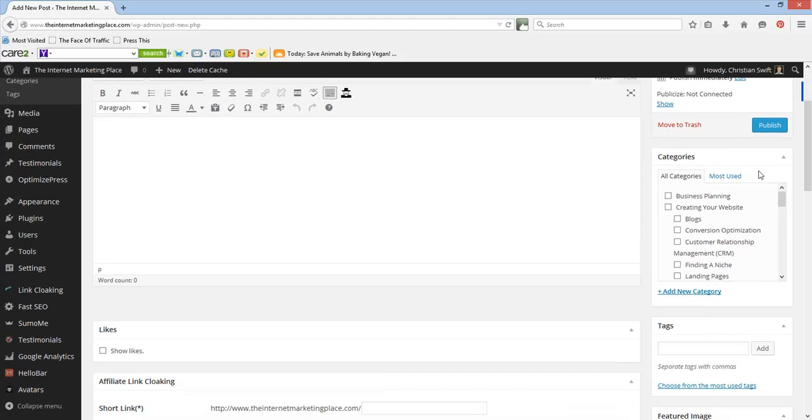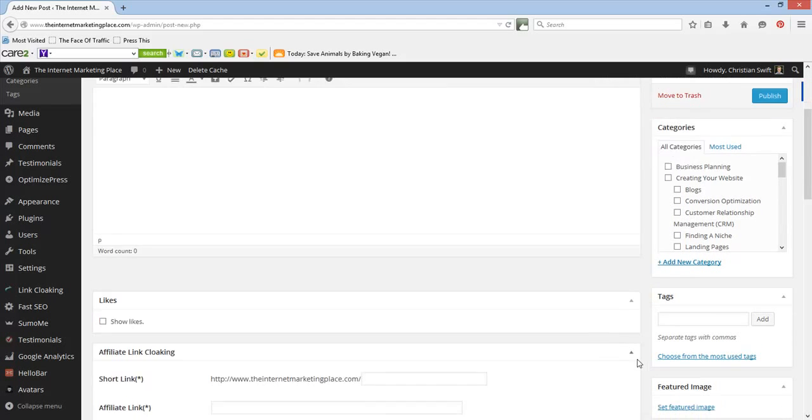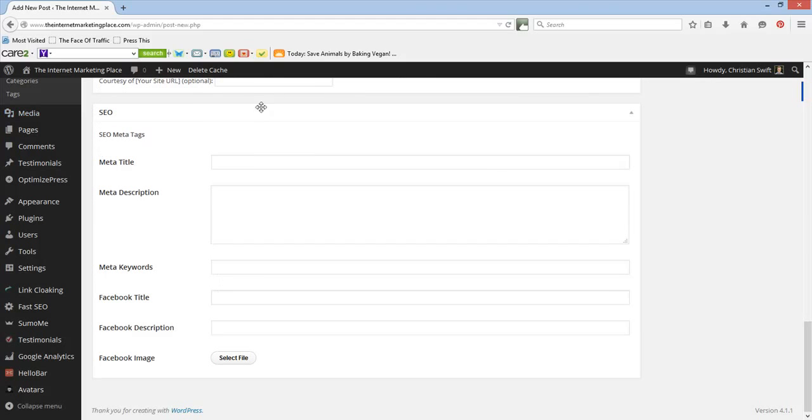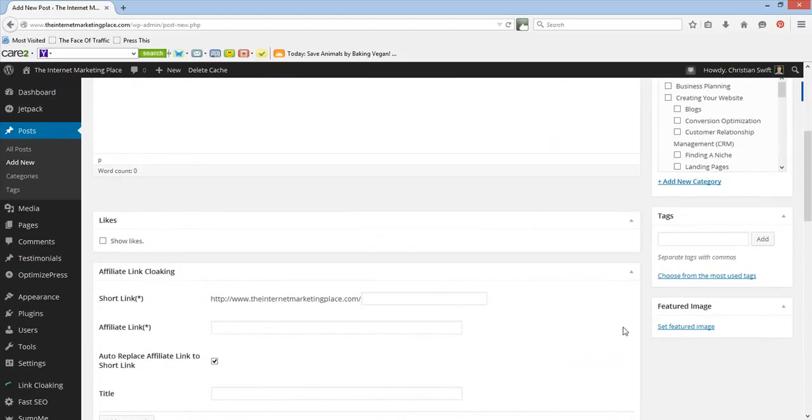You can also group your posts into categories and add tags. Tags are generally to do more with the SEO, and you can even install SEO plugins at the bottom, so you can do your meta title, your meta description, and your meta keywords. And of course your Facebook information. And going back up to the top, you can set a featured image here.